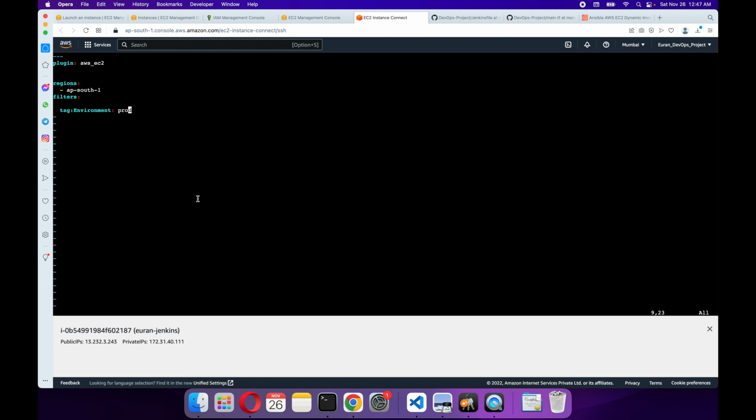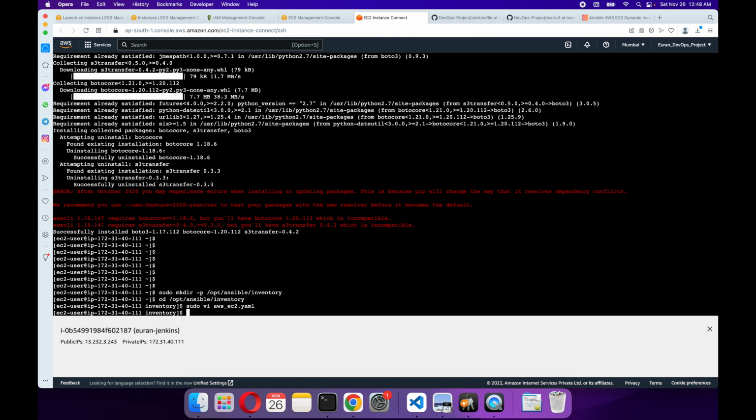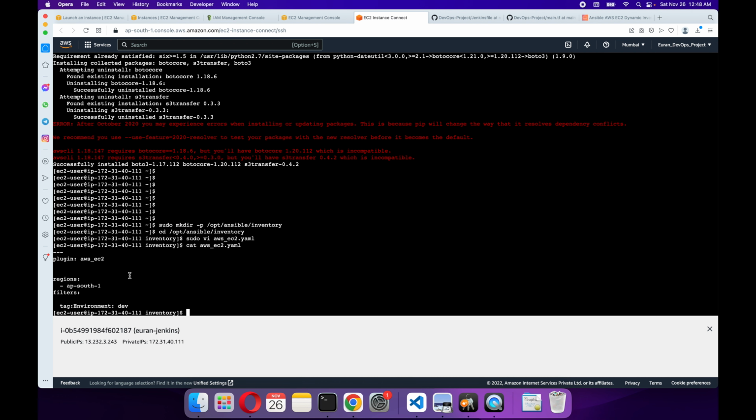and paste it here, and replace this prod using the I button. You can come into the insert mode and replace the value with dev. Okay, now with the help of :wq! you can save this file. That's all. You can verify also using the cat command. Now the data is here.